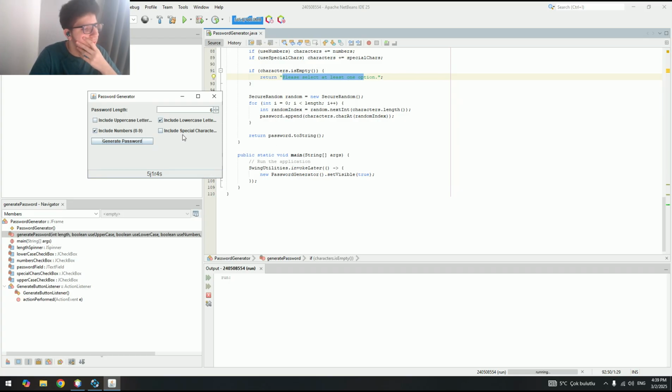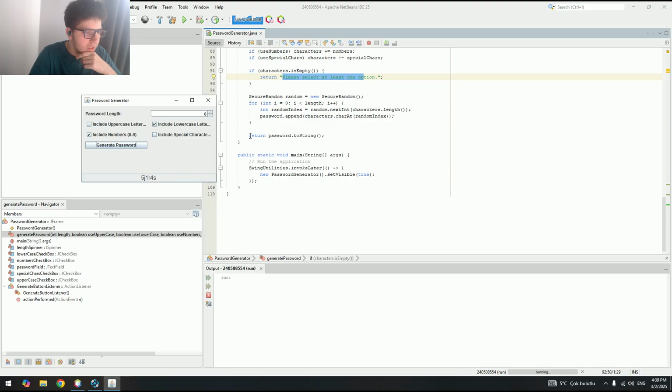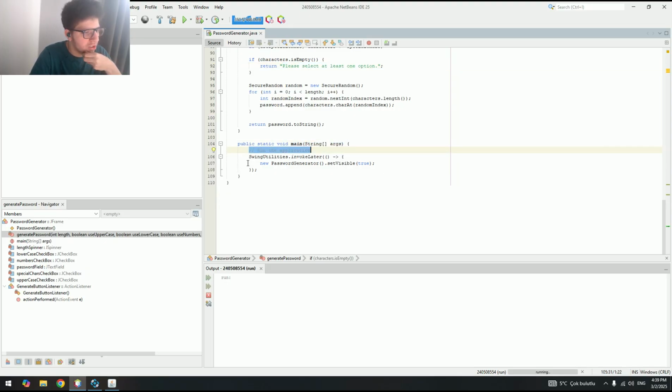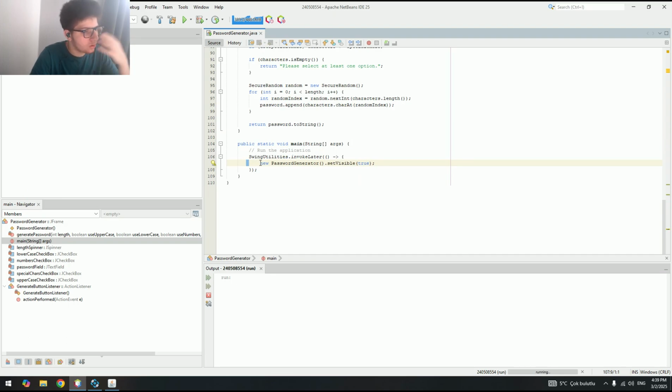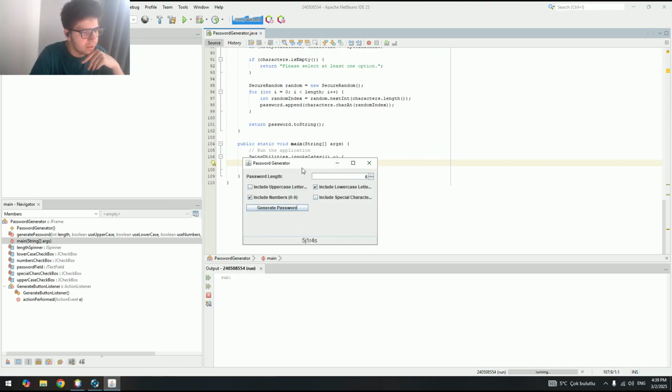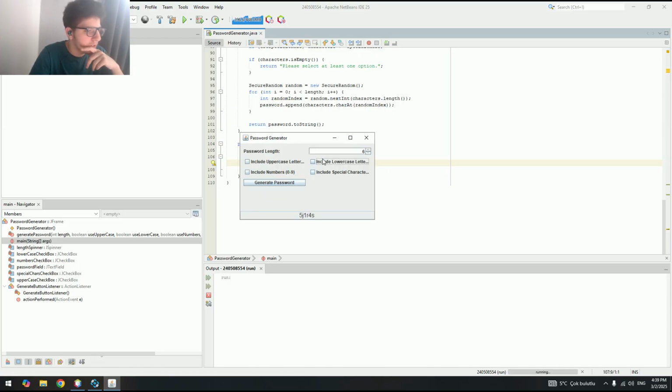And return the password as a string, it's gonna be here, and here to run the application, SwingUtilities gives us the utils that I used before, and new generator, and it's gonna be set visible so you can see it in the middle here. So this is my last view for the password generator.